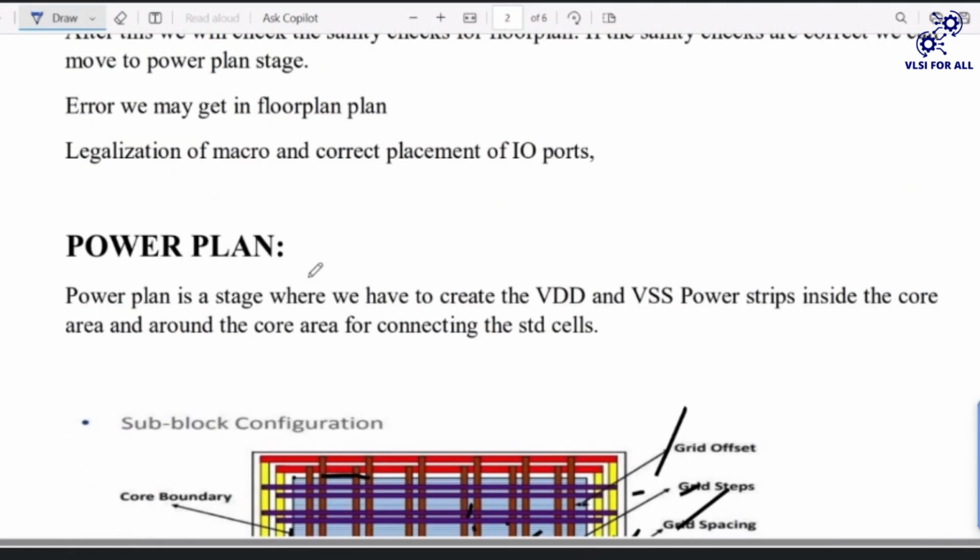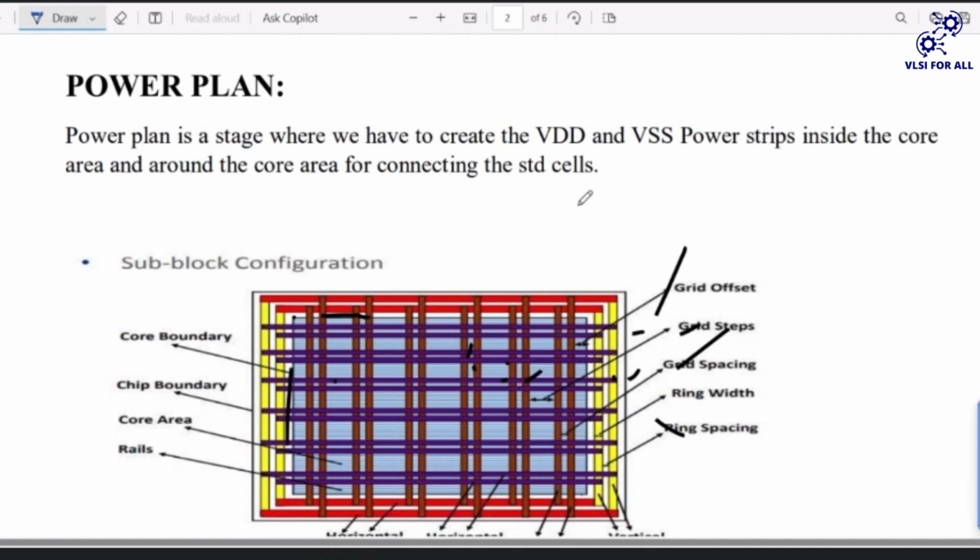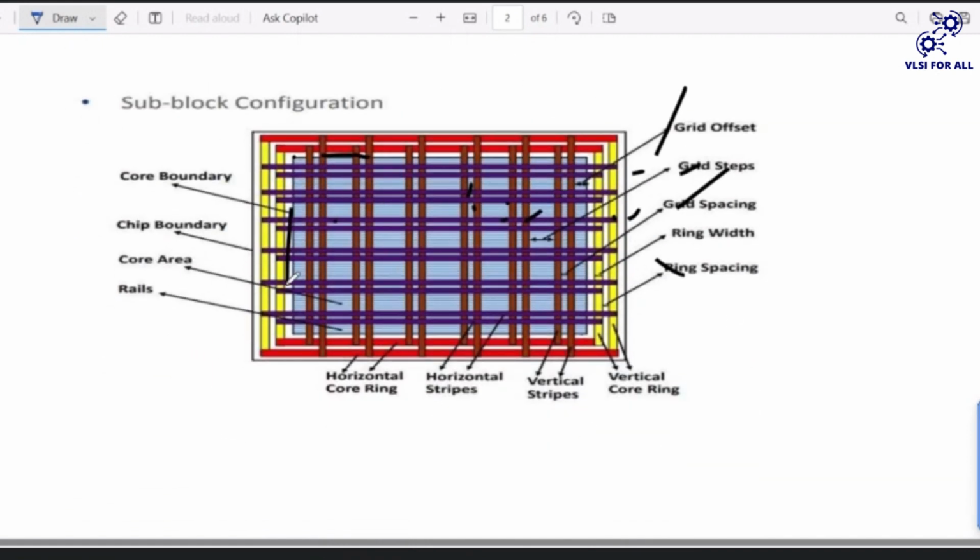Power plan stage. Power plan is a stage where we have to create the VDD VSS power straps inside the core area and VDD VSS power rings around the core area for connecting the standard cells. It is a complete power plan structure.